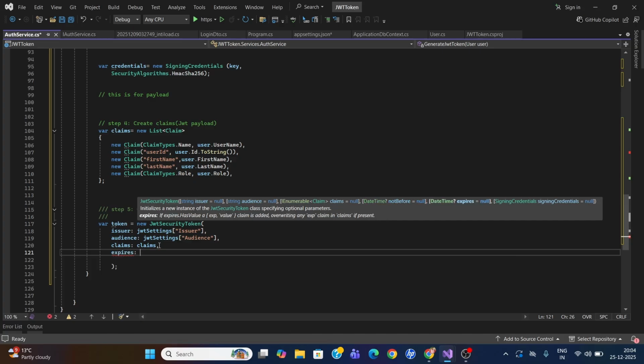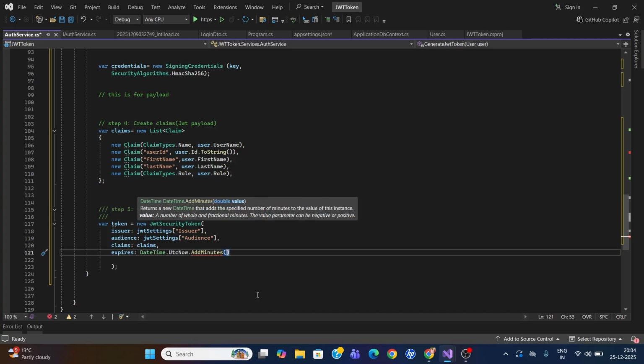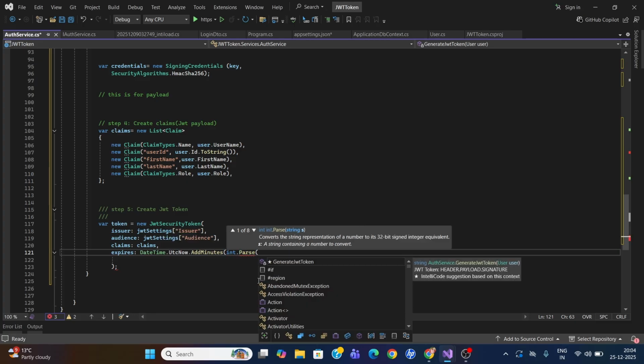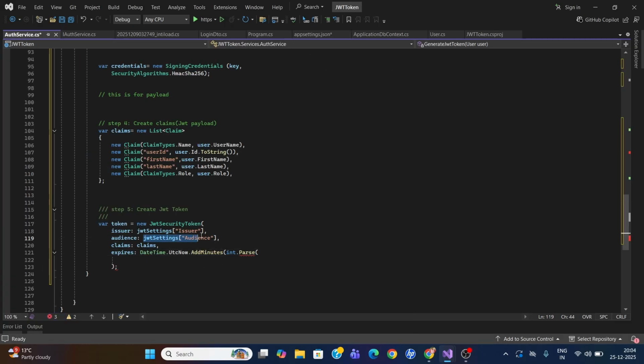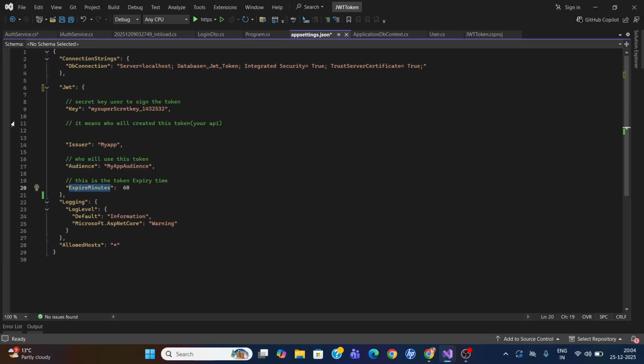So expires: DateTime.UtcNow.AddMinutes, rounded bracket, inside it Convert.ToInt, and this value again we can get from this JWT setting. So we just copy this and paste inside this, and outside we can add the colon and comma, and here we put this expire minutes, copy this.